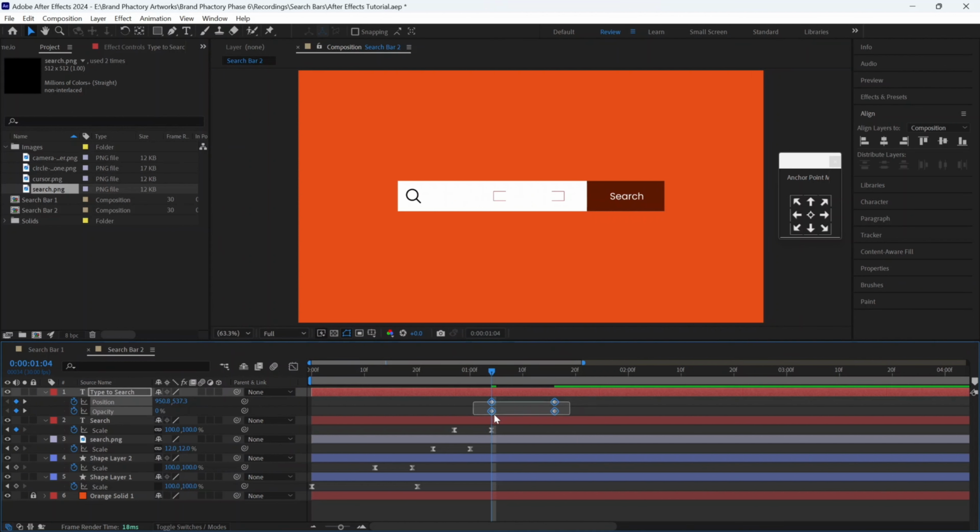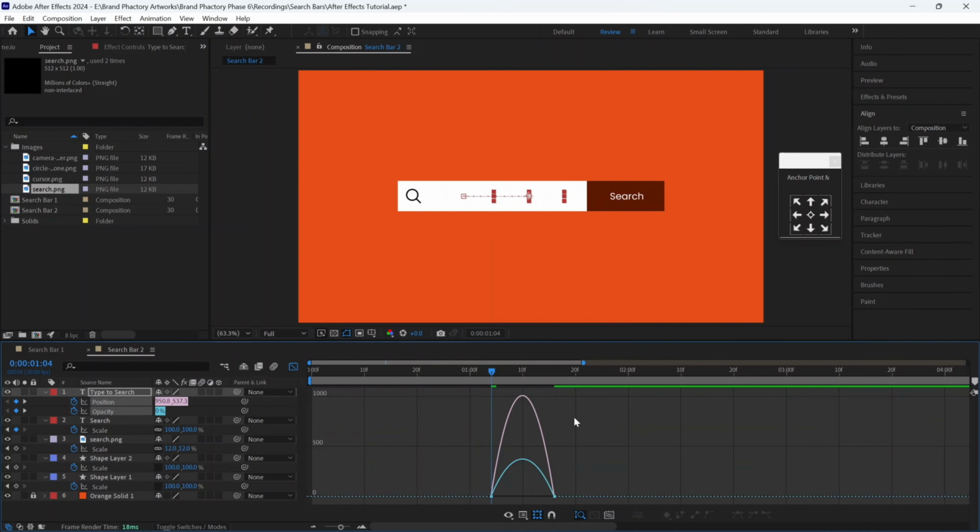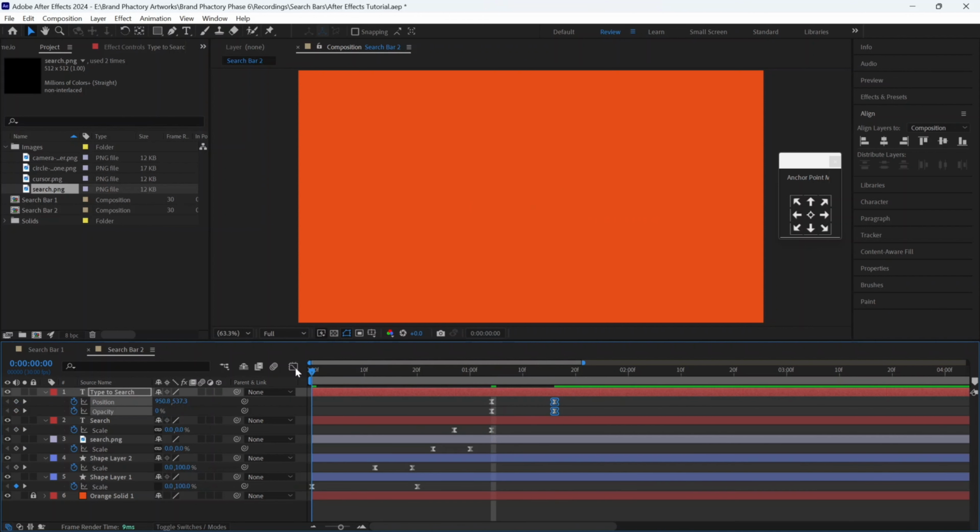Once all your keyframes are set, don't forget the golden rule. Right-click, go to Keyframe Assistant and hit Easy Ease, and then tweak everything in the graph editor for smooth, natural movement.